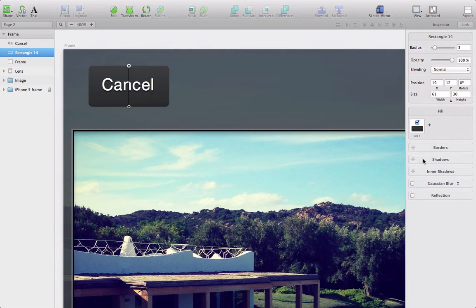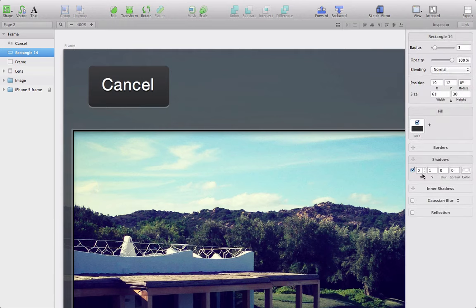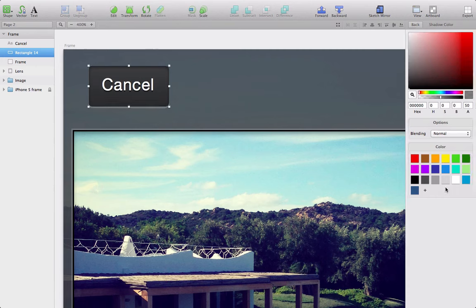Now work on the recessed look of this button. We'll add a glow at the bottom using the shadow tool. You want to put 1 in the white field and 0 in the blur field, and we'll change the color to a semi-transparent white with an opacity of 20%. And we'll also add an inner shadow with Y1, blur 2, and black 50%. It should be the color by default.